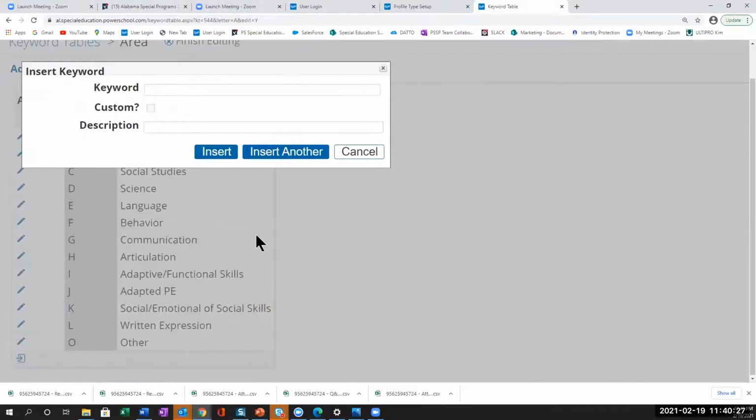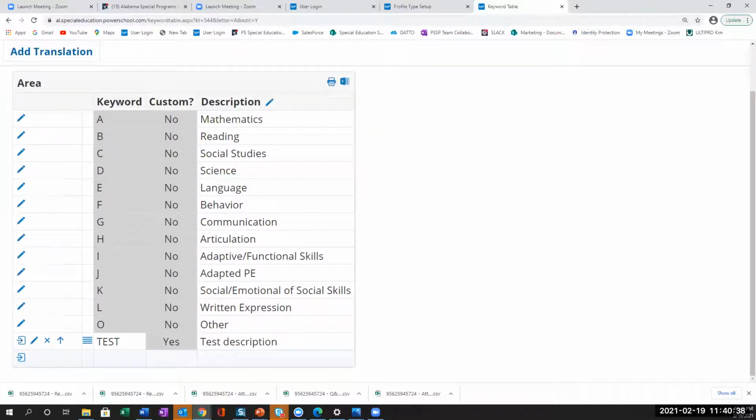So insert, we're going to do a test. Insert it. It'll throw open that custom. That's a custom. Just as, for any future releases, if they were to replace this keyword table by adding some new values, it keeps your custom options in place. Okay? So if they decided they were going to change this word from mathematics to math, it might replace this one. It won't replace that one.